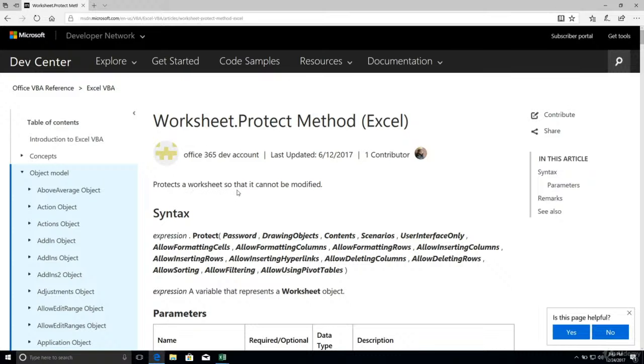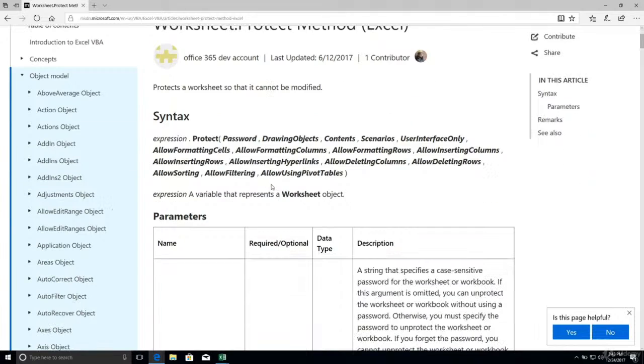It protects a worksheet so that it cannot be modified. That makes sense. Sometimes the name is pretty self-explanatory, but it's not always, so that's really helpful to have. Right below here, we get exactly what we were looking for in the immediate window, which is the method name followed by all of the expected parameters. So here they are: password, drawing objects, contents, scenarios, etc. This method actually takes quite a large number of parameters. How do we find out what each of them does?